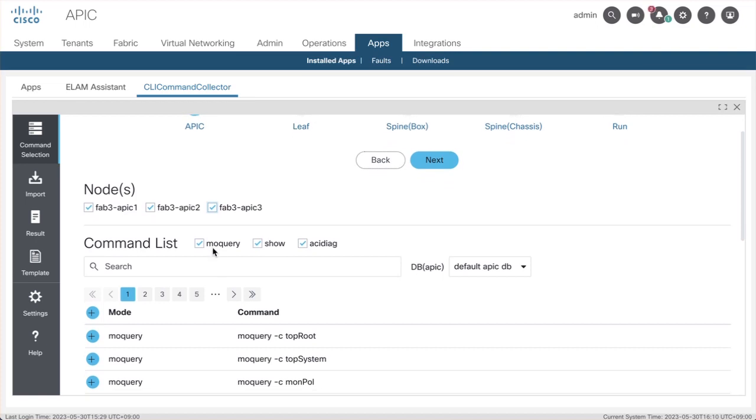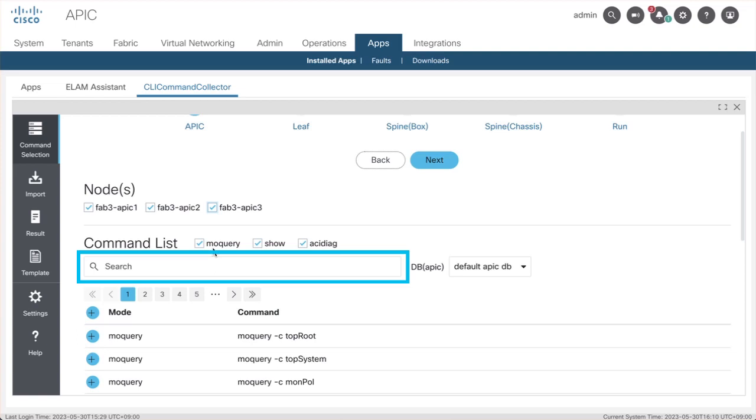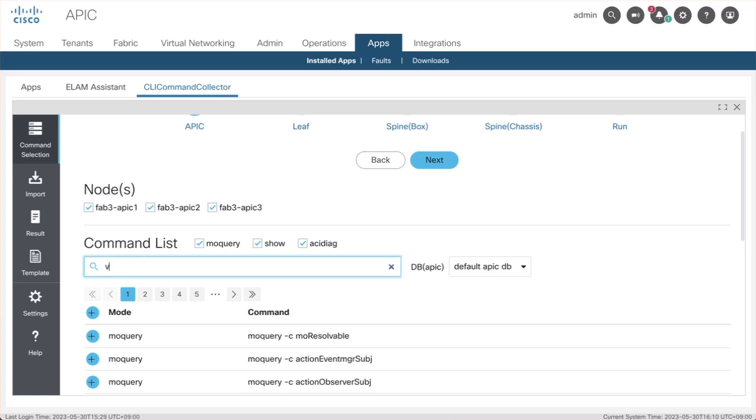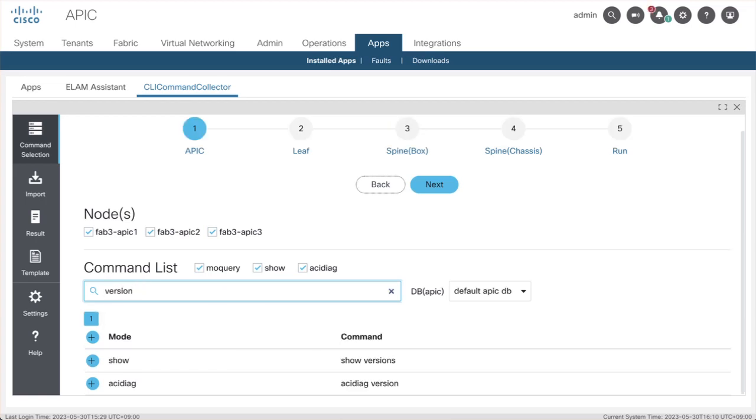Next, select the command you want to execute from the command list. You can also use the search box to filter commands based on specific keywords. For example, type version in the search box and you see only two commands displayed. They are show version and ACI diag version.